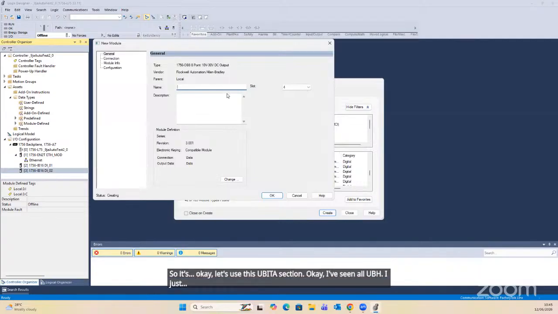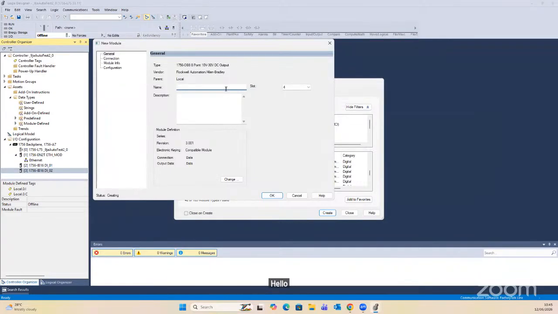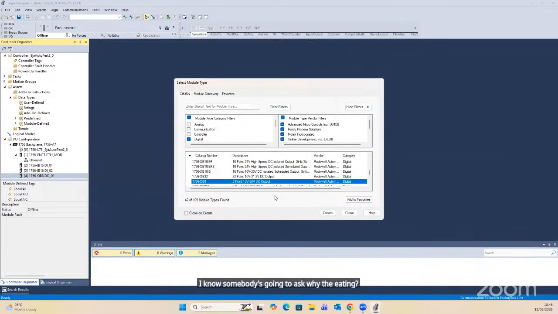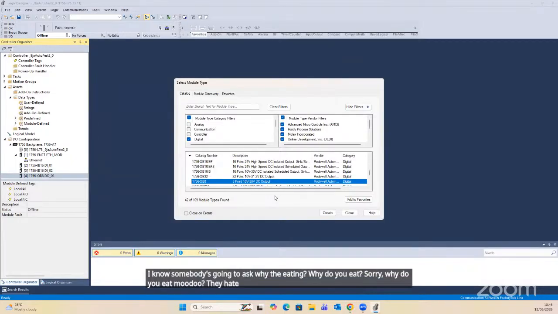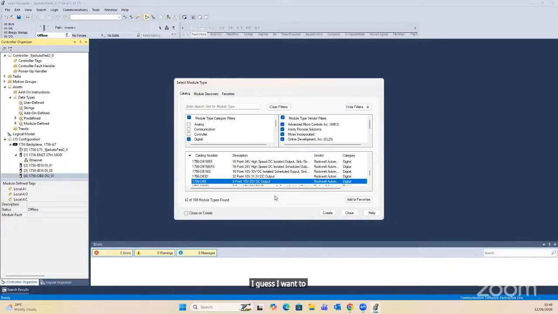I'm just selecting anything, no special reason. I know somebody is going to ask why the 8 model? The 8 terminal model. Nothing, 8 points. I want to add 8 devices, that's all.